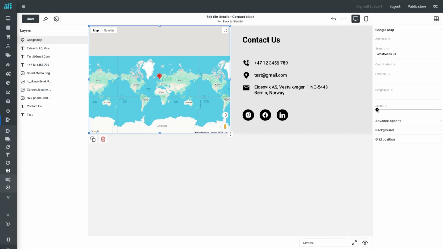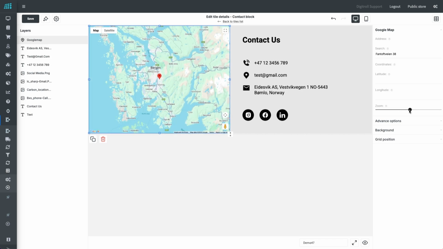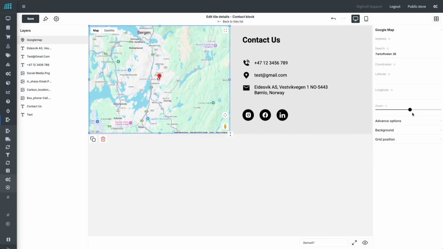If you scroll down, you'll find a zoom slider. This allows you to zoom in or out on the map. Let's adjust it to the right level for our situation. Now it looks much clearer, so let's leave it like this.